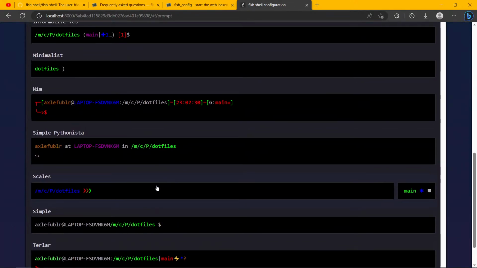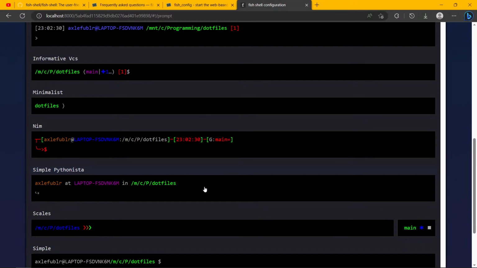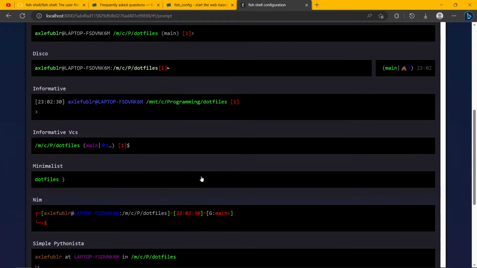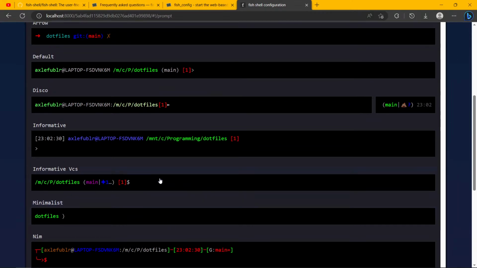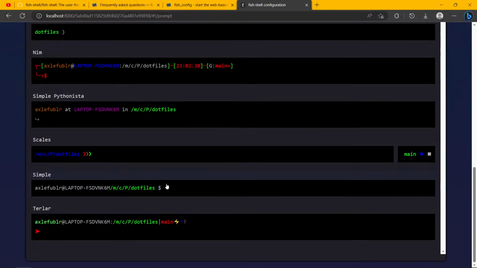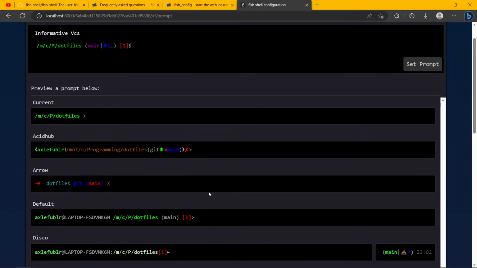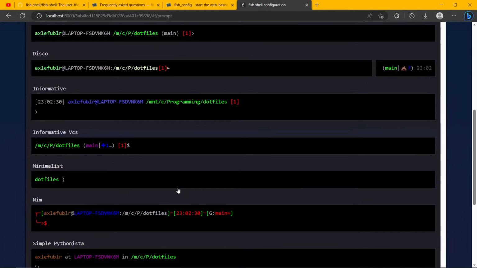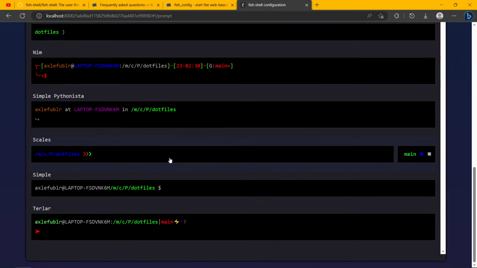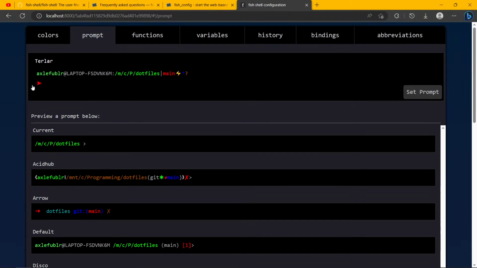Simple, scale, simple Pythonista, minimalist, not to that extent, informative, VCS. Yes, I do want to do that, but I don't like the fact that it uses a Unicode symbol. Well, okay, we can pick that. Sure, I'll pick this for now.